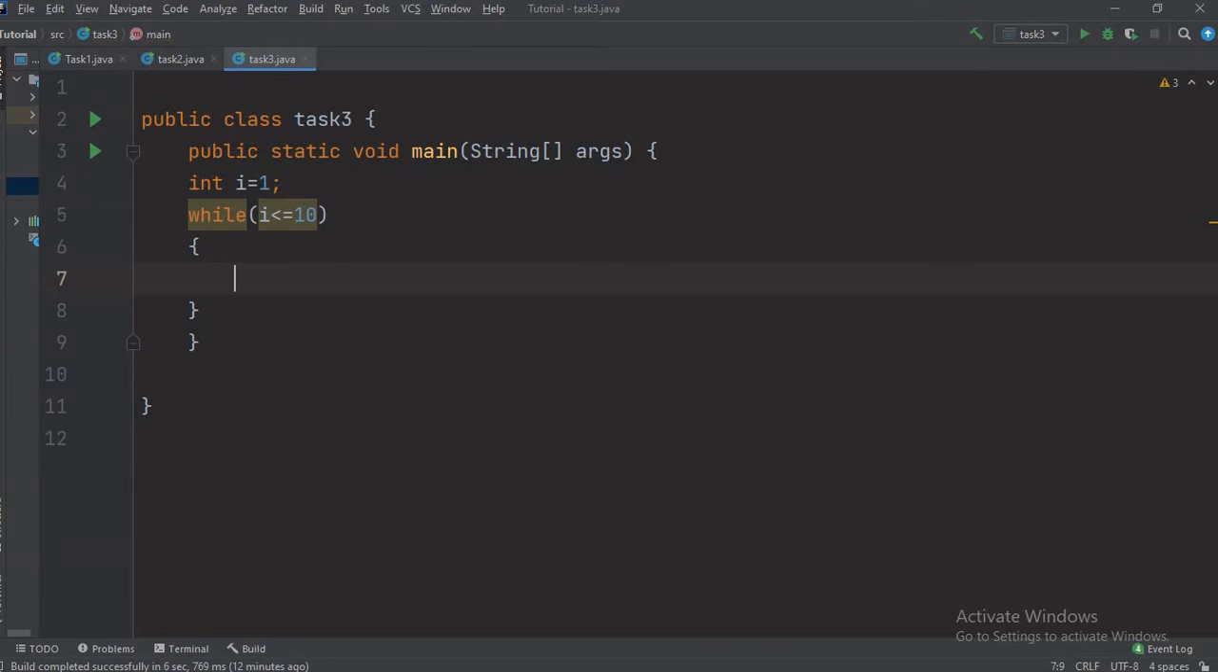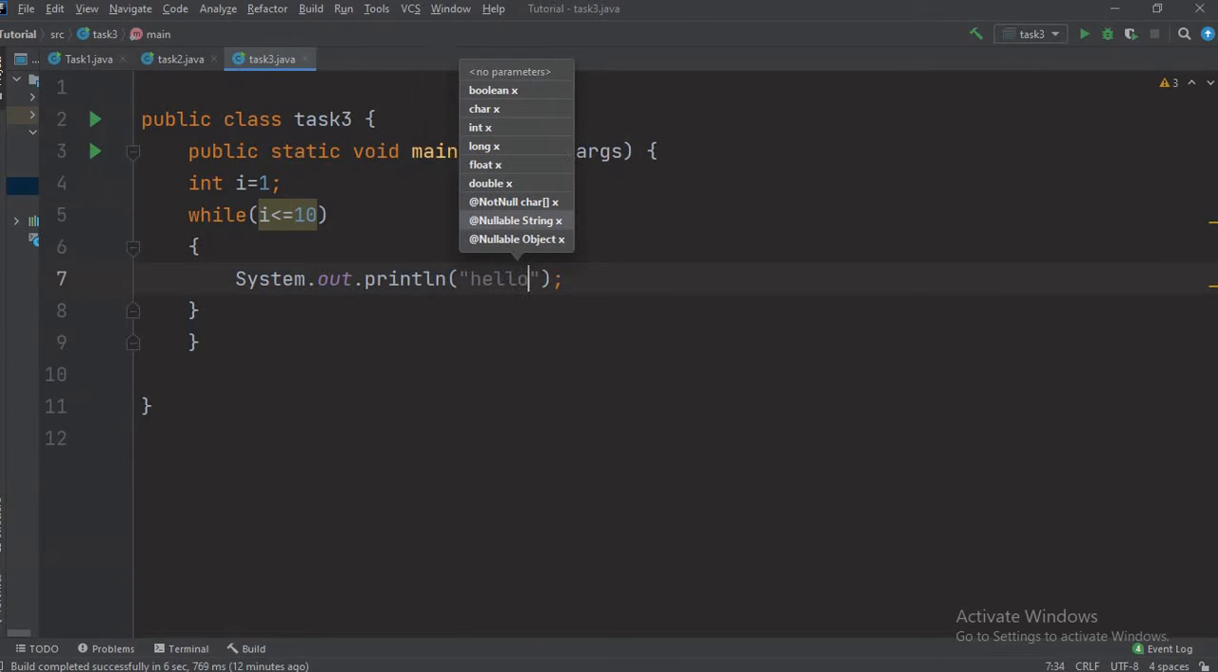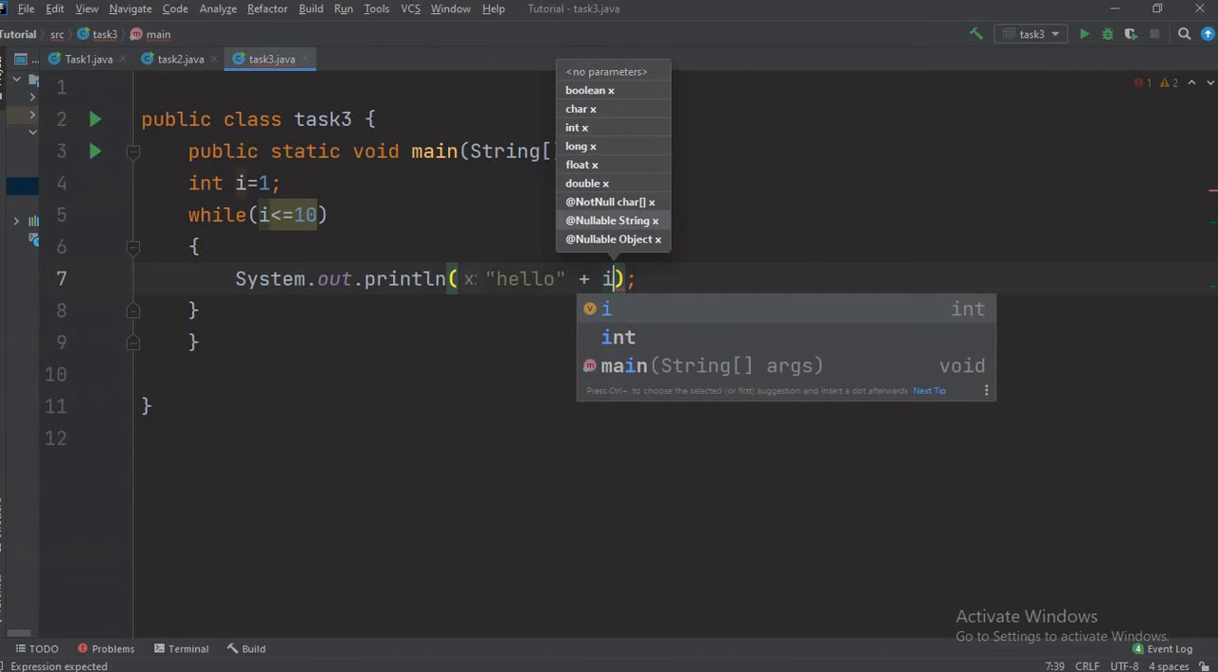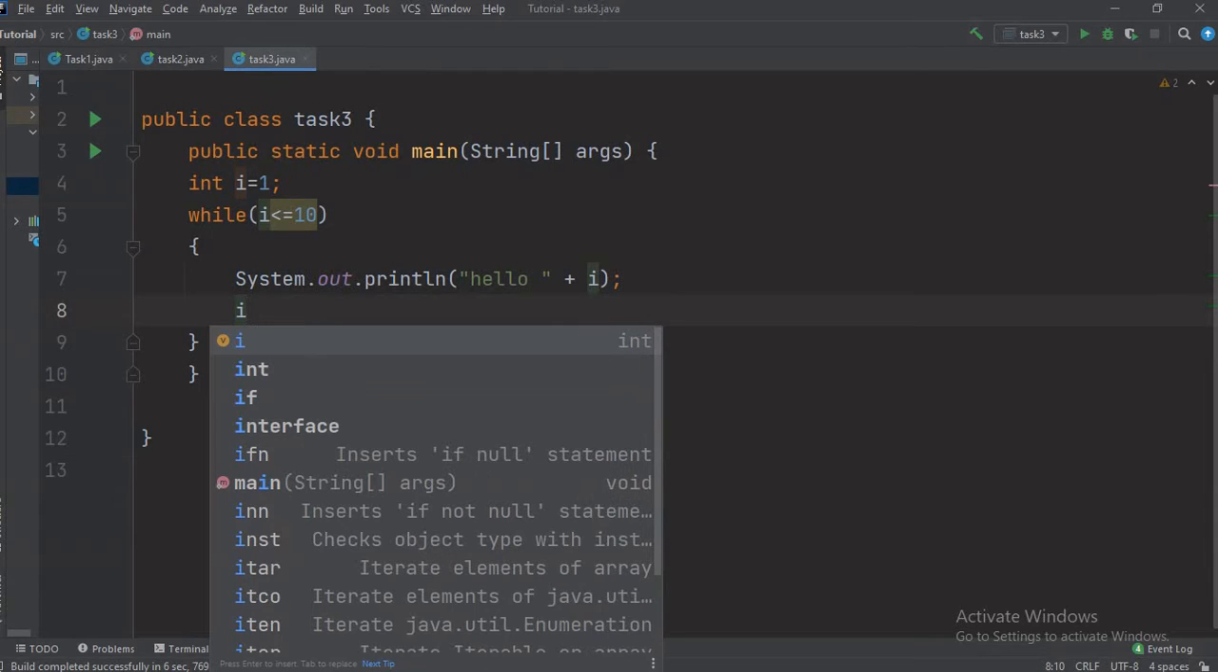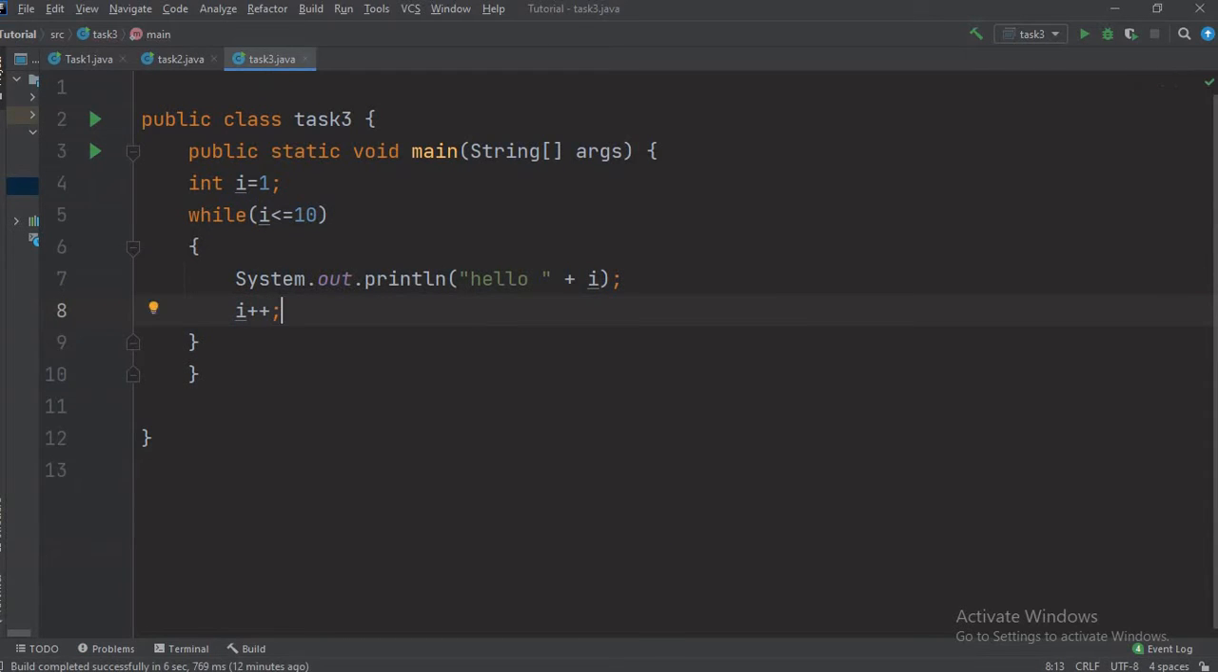Then we will write the statement that we want to repeat. This is System.out.println, and here I am going to write hello. And suppose we want to see the value of I also, how it is updating, so we can put I also here. Now the updating statement, suppose I write it as I plus plus. In this way this loop is ready to execute. So why wait? Let's run it.